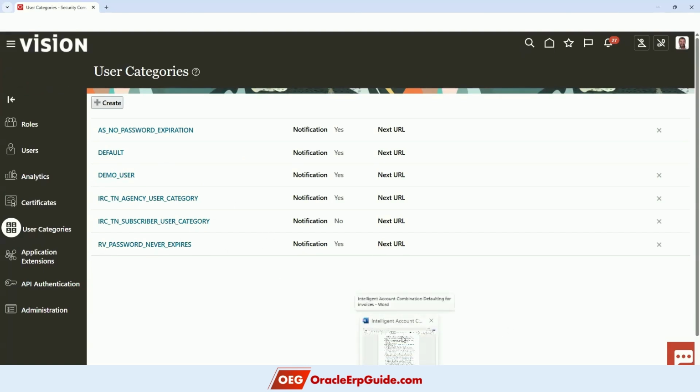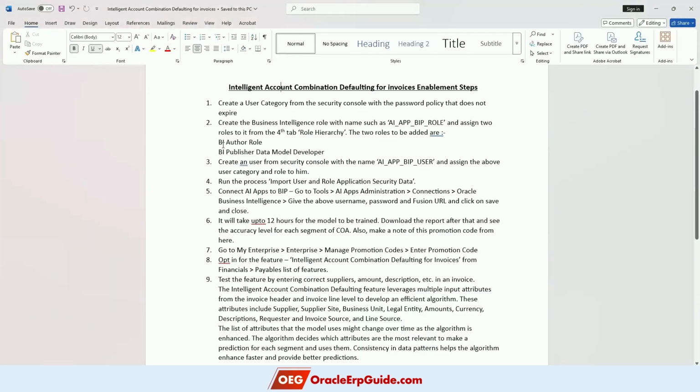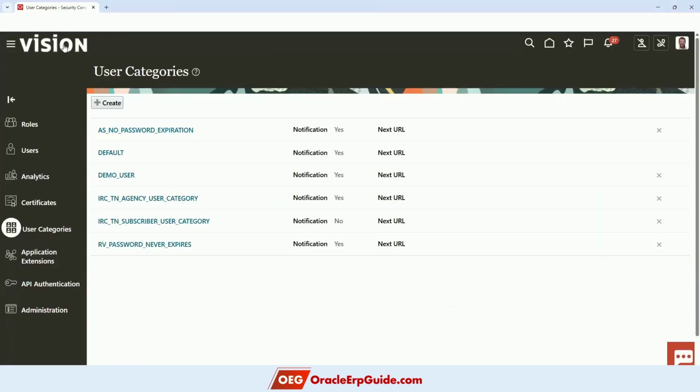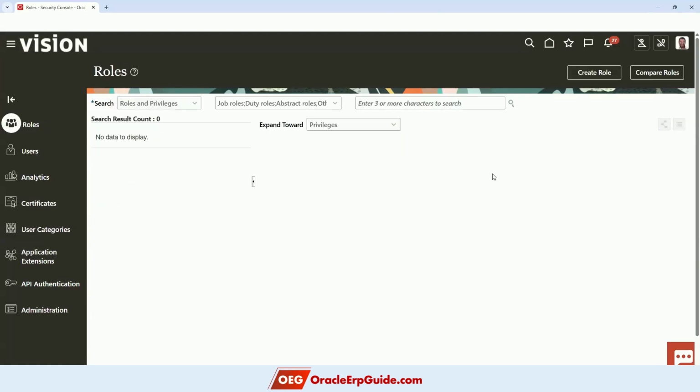Then in the second step, we need to create a business intelligence role. The name can be anything; I've used the Oracle recommended name, but it can be anything. Assign two roles to it: the BI Author role and the BI Publisher Data Model Developer role. So we have to create a role and embed these two roles in it. How do we create a role? From the same navigation in the Security Console, we go to roles, as we have been doing all along for the other features, and then click on create role.